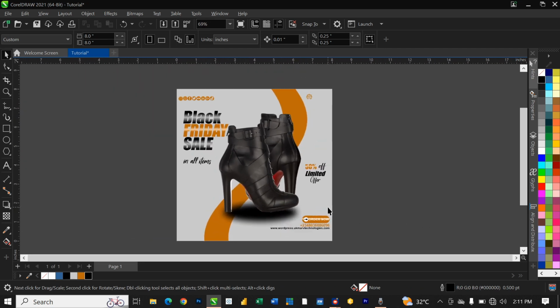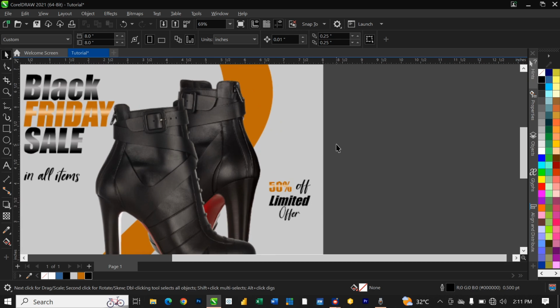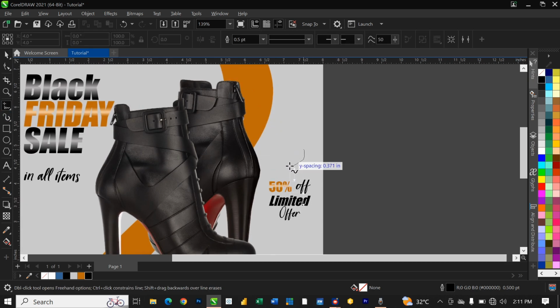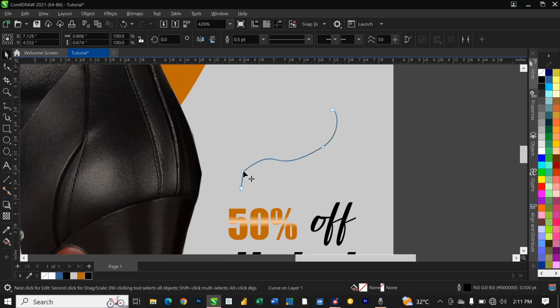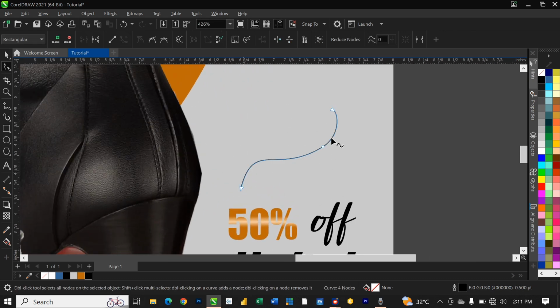Now we are still going to add more things. So this is what I want to add. I will come to freehand to draw this. So I will now edit it. Double click on it to edit how you want it to look.